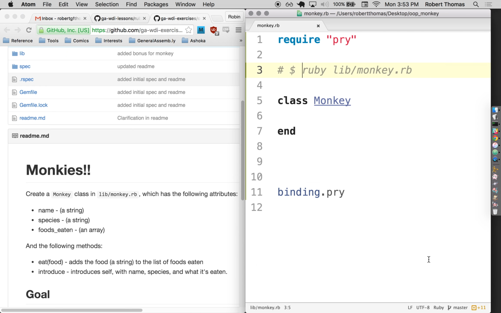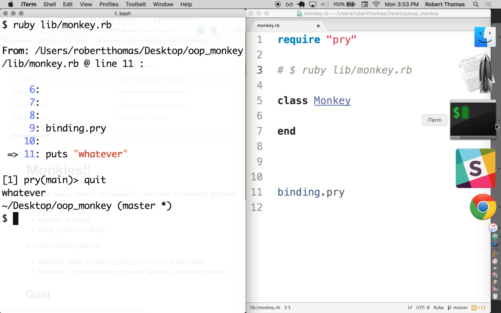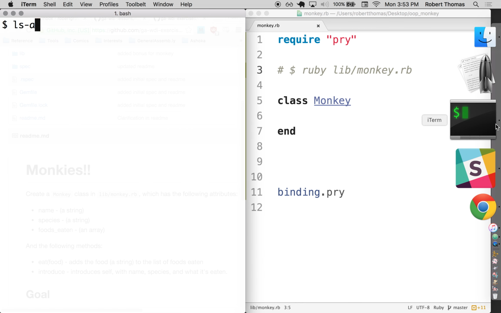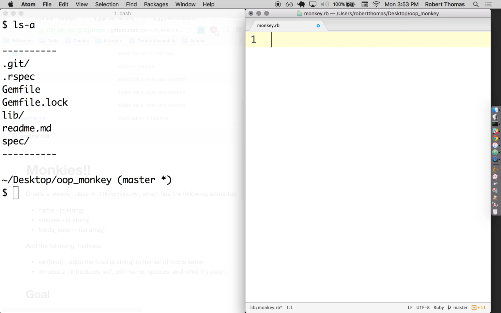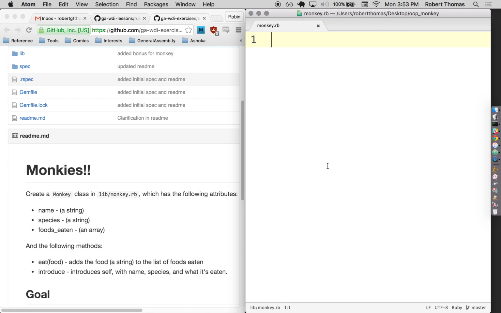All right, so I'm going to go through making this monkey the way I would do it. And I'm going to start with a completely blank slate. So according to the instructions, the first thing I need to do is create a monkey class. So how do I create a monkey class? Class monkey.